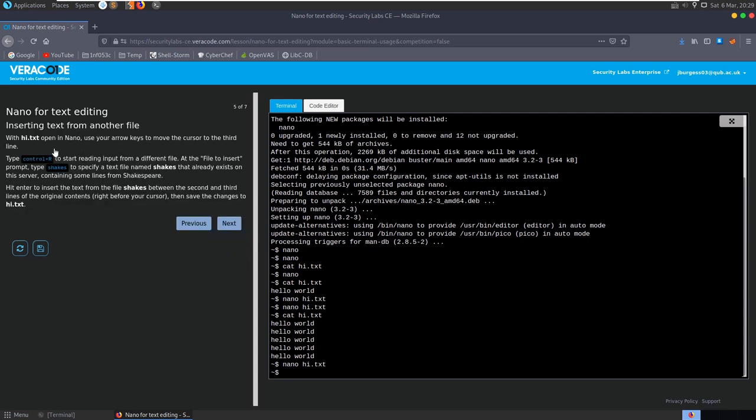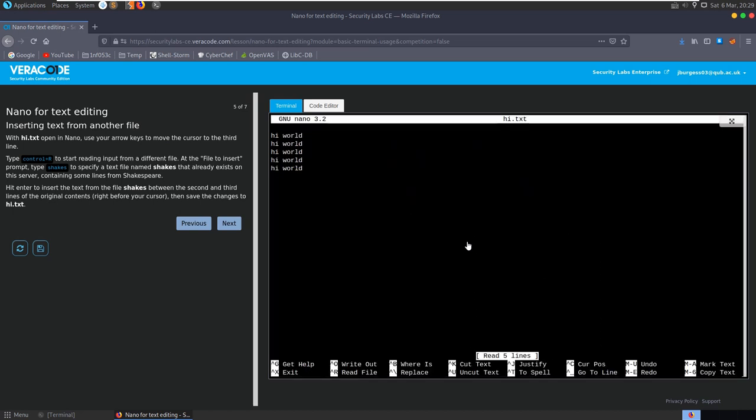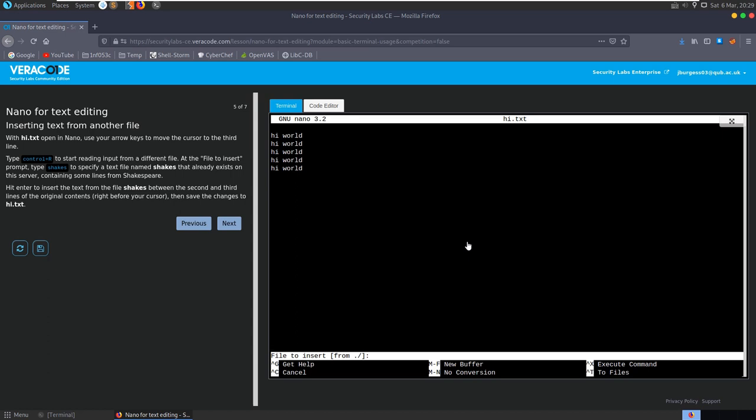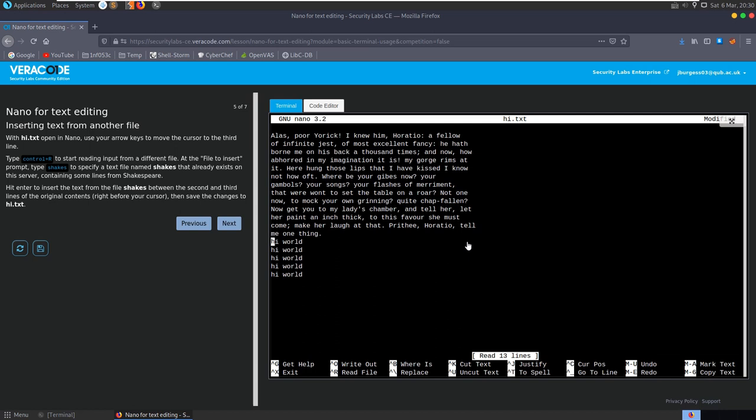It's replaced all, we'll write it out, and then we'll save the file. Go next again. And this is for inserting text from another file. Okay, so we'll open up nano hi.txt again. We can do Control and R to start reading input from a different file. It's saying to use shakes. So we'll do shakes, and there you can see that it's brought in some text.